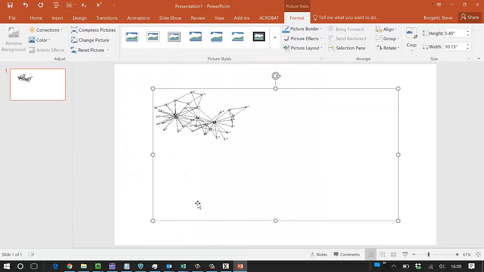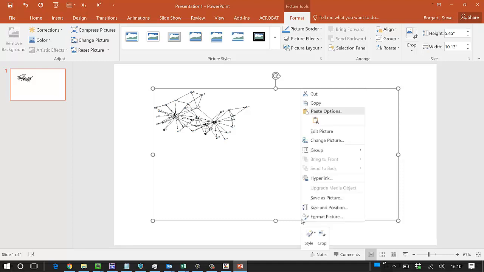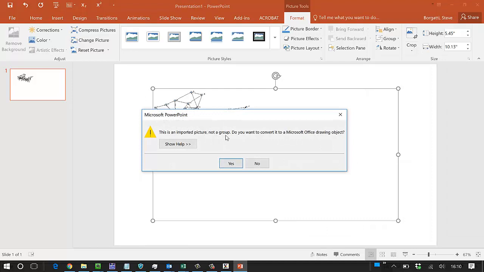Now here, things get a little bit weird. First thing that we want to, we want to eliminate this extra size that's around here. We want to fully import this as a drawing object. So I'm going to right click here in the picture and choose Edit Picture. And it says it's imported, it's not a group. Do you want to convert it? Yes, I do.